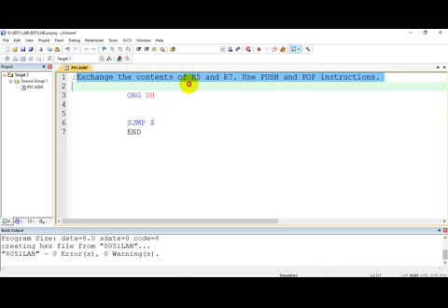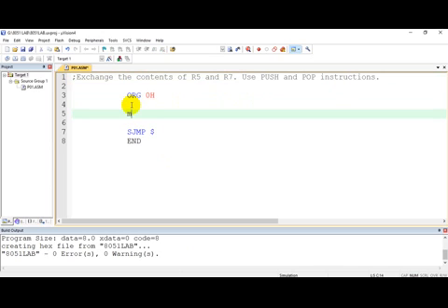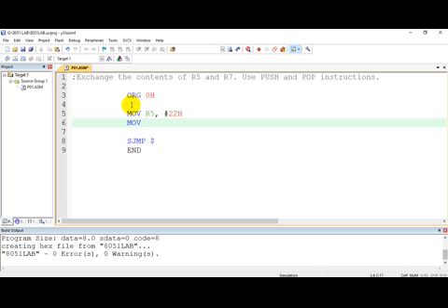Exchange the contents of register R5 and register R7. We have to do this using push and pop instructions. So let us copy some data into these registers. Move R5, #22H and move R7, #33H.